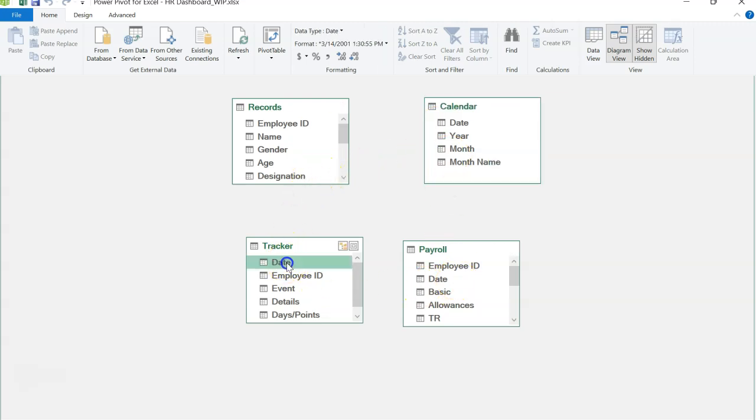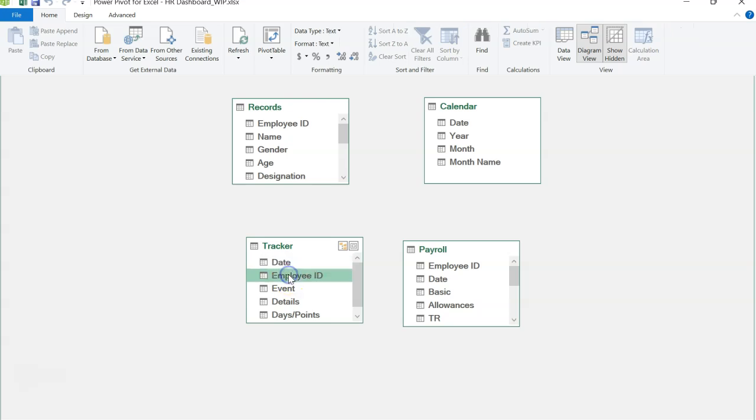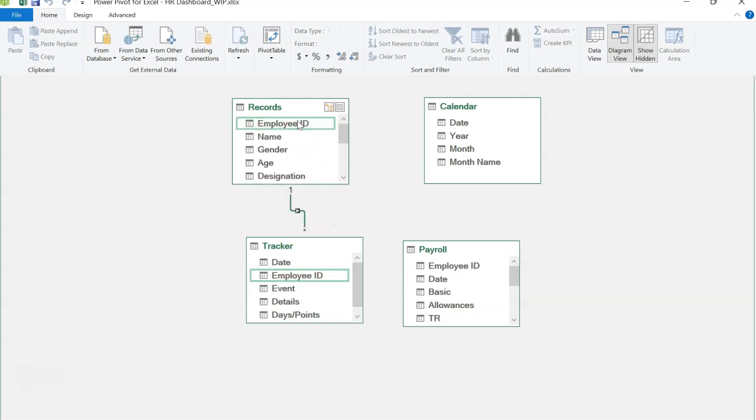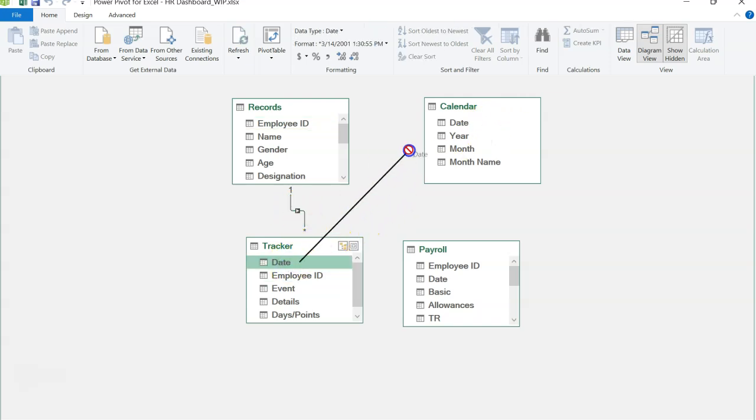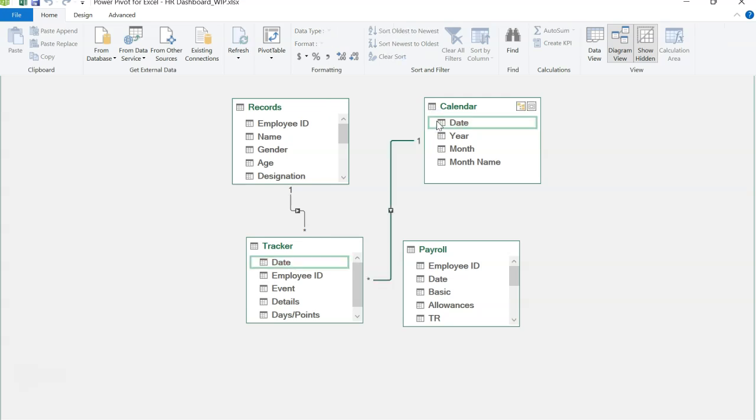So for tracker, the common column between tracker and the records is the employee ID, right? We book all the activities with the IDs, right? So we connect this, you have a one-to-many, and then for tracker and calendar, we do dates to dates. So we'll do this one as well. So these tables are now connected.